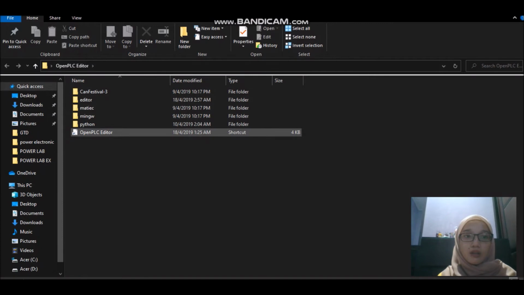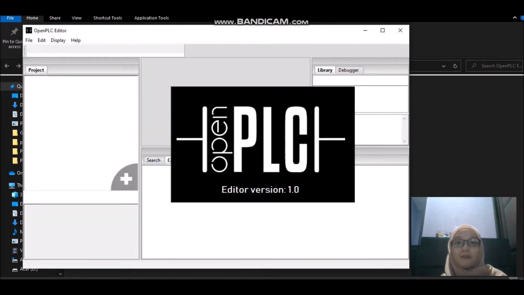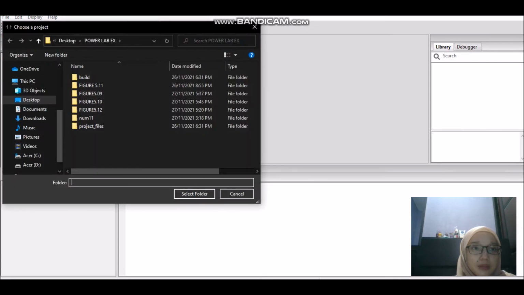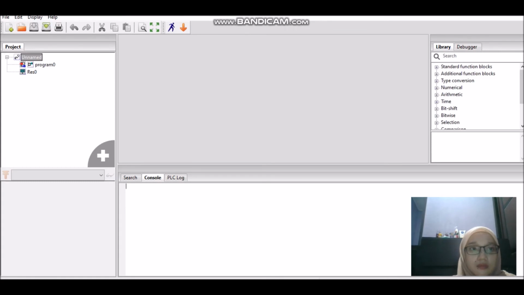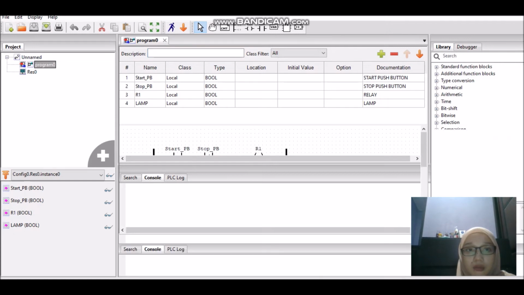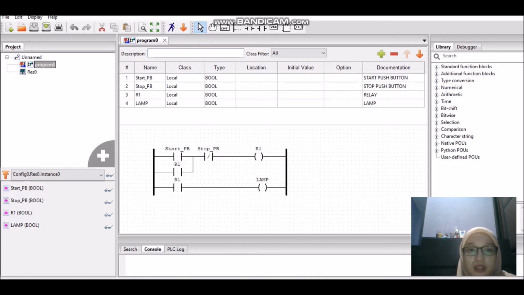Okay, I will show you the simulation for activity 5.9. Okay. For this activity, it is a simple one. We have a start push button, stop push button, relay 1, and lamp.